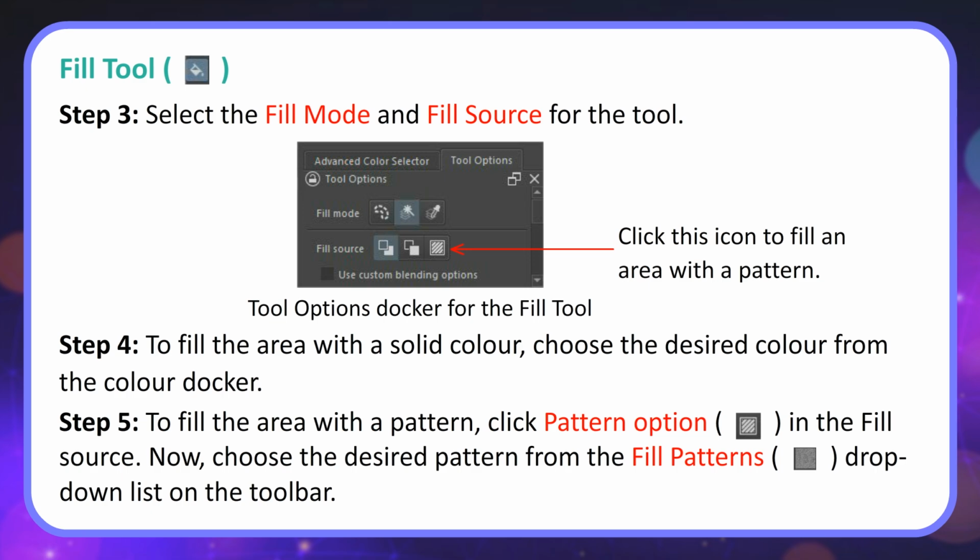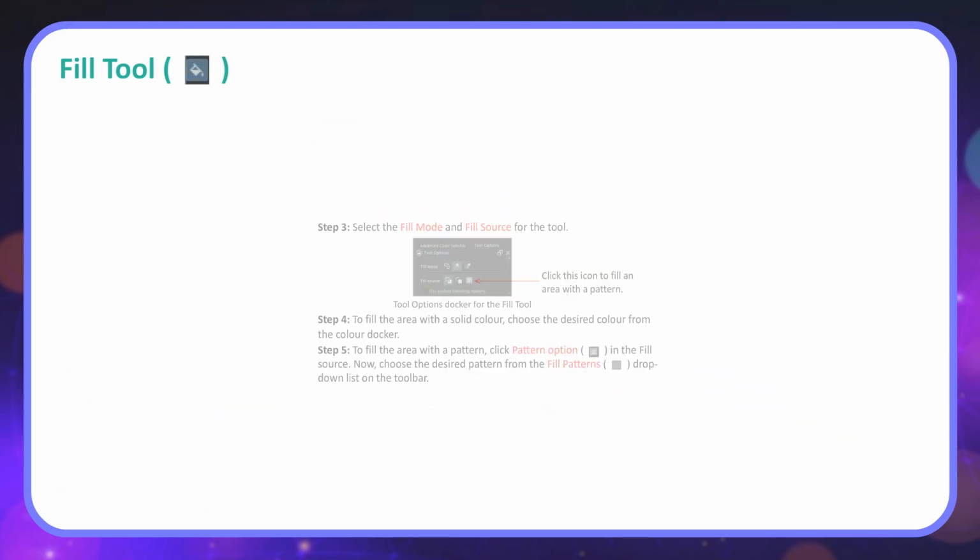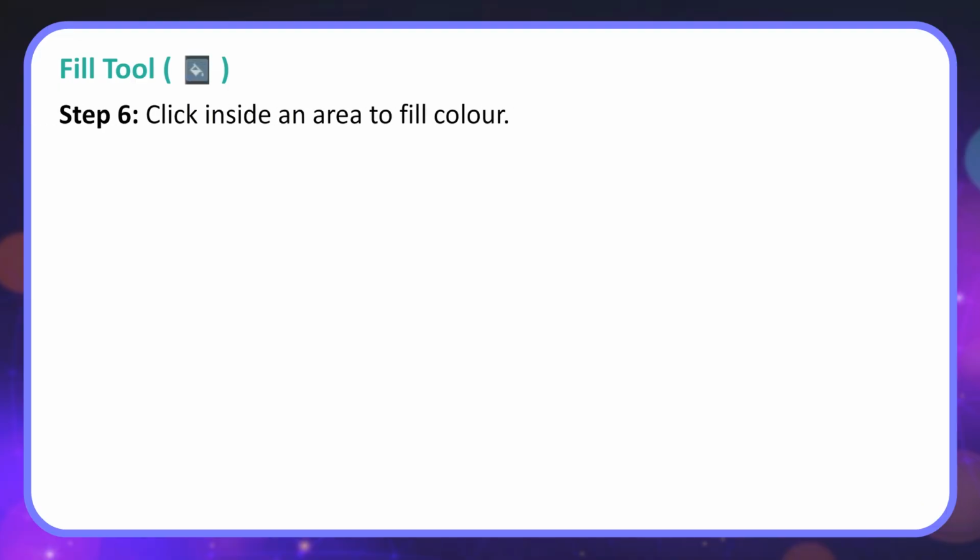Step 5. To fill the area with a pattern, click Pattern option in the fill source. Now, choose the desired pattern from the Fill Patterns drop-down list on the toolbar. Step 6. Click inside an area to fill color.